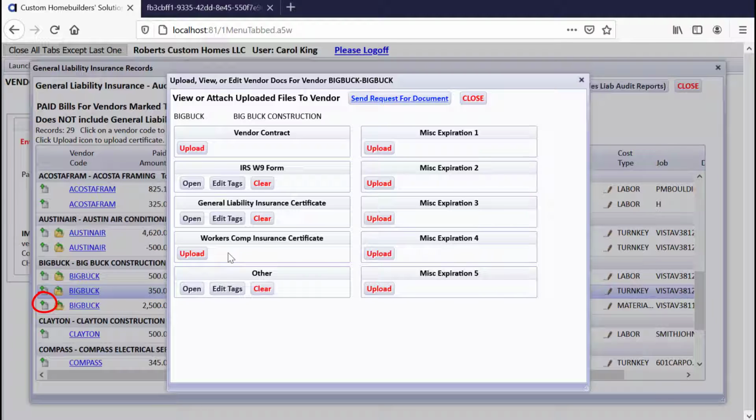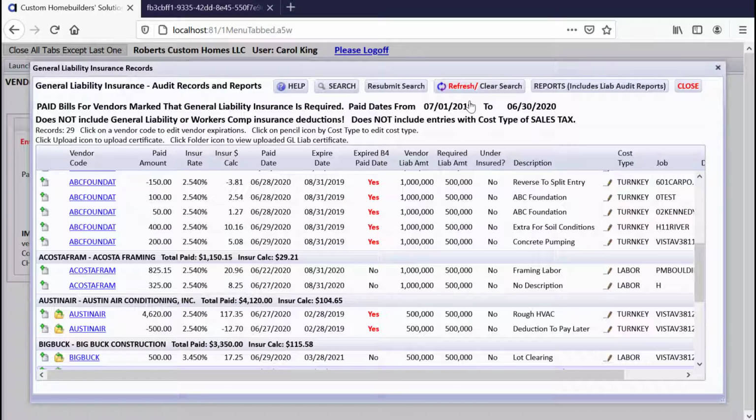This upload button will be here if you don't have one here, and you can override it. You can clear this one out and then upload a newer one just using this screen. But it's kind of nice to use those comments to send and request things. You can do it for workers' comp or for your other expirations that we saw a minute ago. So I wanted to make you very aware of this screen.